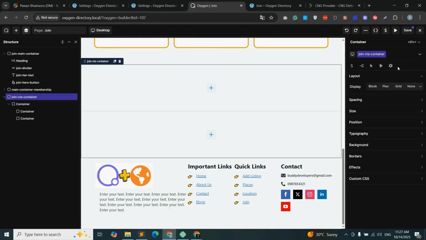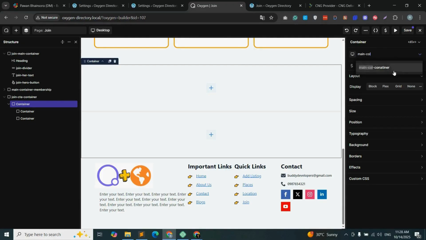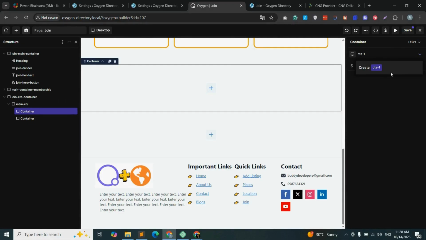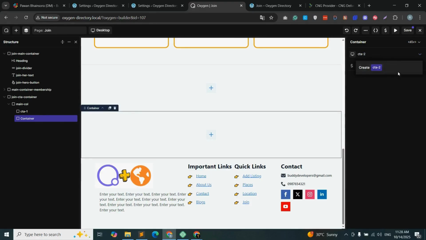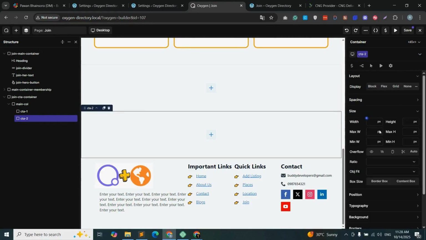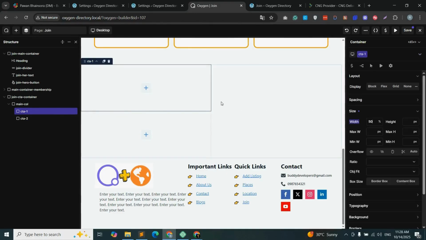Giving its name CTA container. And naming this one as second CTA call, main. And for this we will be naming it main call. This one keeping as CTA1 and for the last CTA2. Coming on to its size, pixel to percentage, keeping it 50%. Similarly for this one, coming on to the class selection, then size 50%.